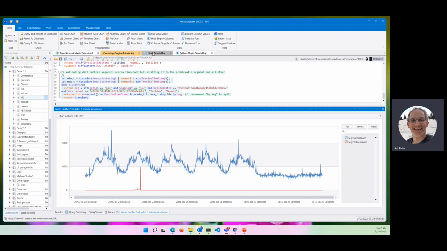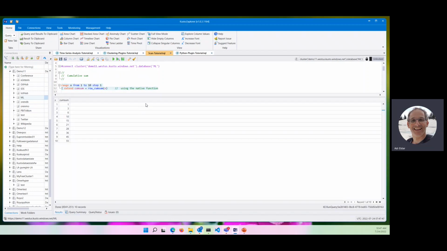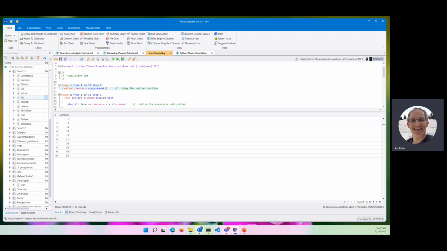So, moving to this demo. First thing is to show you how you can do recursive functions using the scan operator, for example, cumulative sum. We have a native function, CumSum, that we can use, but I want to show you how you can do it using scan.